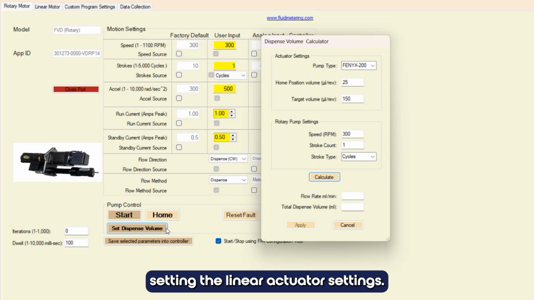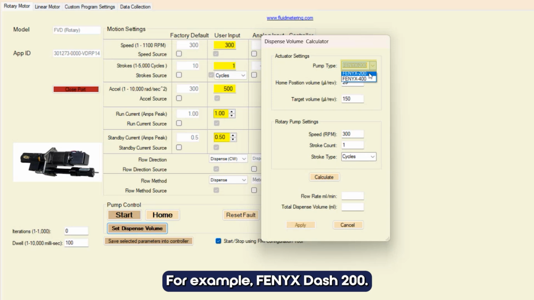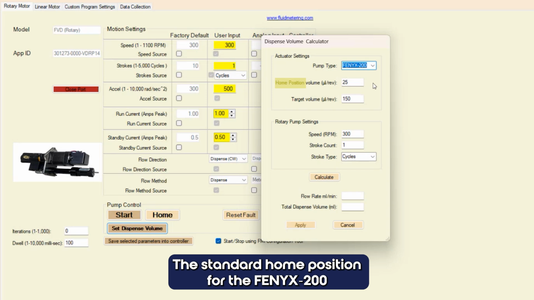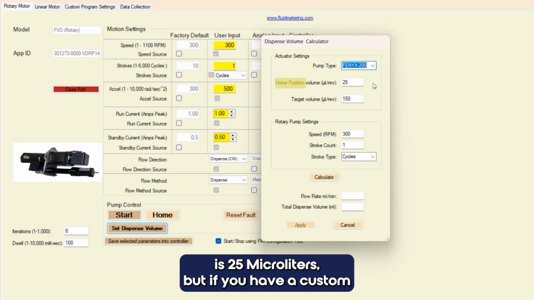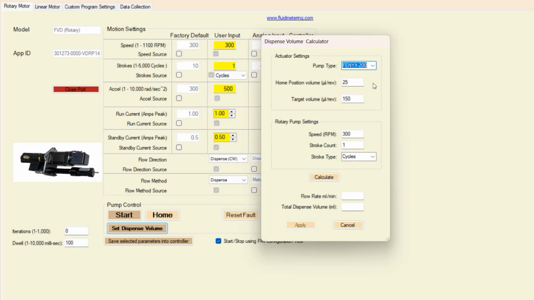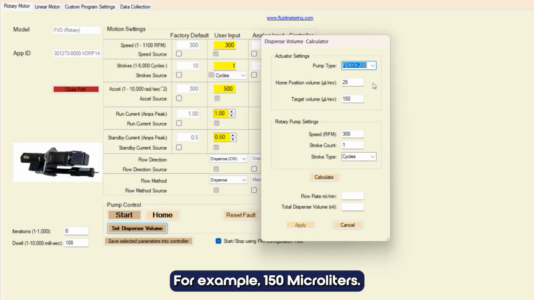Begin by setting the linear actuator settings. Select the pump type from the drop-down menu. For example, Fenyx-200. The standard home position for the Fenyx-200 is 25 microliters. But if you have a custom calibration, enter that value. Enter your target dispense per revolution, for example, 150 microliters.